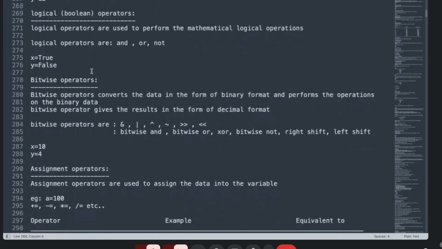Okay, so next, bitwise operators. So what are the bitwise operators? These are not really important, because in projects those kinds of tasks will not come. Bitwise operators work purely on binary data. A bitwise operator converts the data into binary format and performs the operations on the binary data. The bitwise operator gives the results in decimal format.